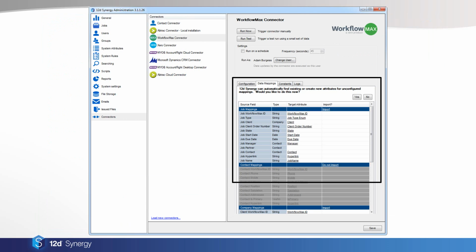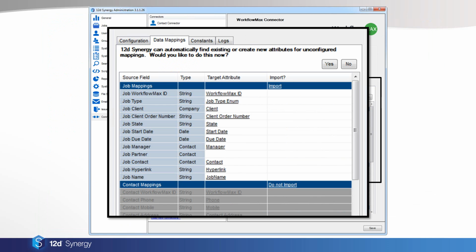Next section that is configurable are the data mappings. You can map the data from the external software, field by field, into attributes in Synergy. You name these attributes however you like. You can leave some of them blank, and then that field won't get imported. And you can leave entire entities blank. So in this example, contact mappings are not being imported. There's also the automatic mapping feature at the top. If you click yes, then this takes the pain out of setting up mappings. It automatically sets them all at once.